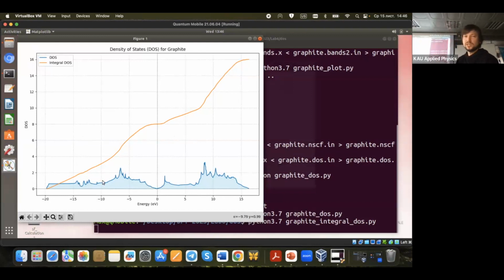Okay, number of electrons, it's graphite. We have 4 carbon atoms. Each of them has 4 valence electrons. That's why we have 16 valence electrons in our unit cell. And when the temperature is 0, we have 8 states below the Fermi level, and each of the states is filled by 2 electrons. That's why we have 16 electrons below the Fermi level.